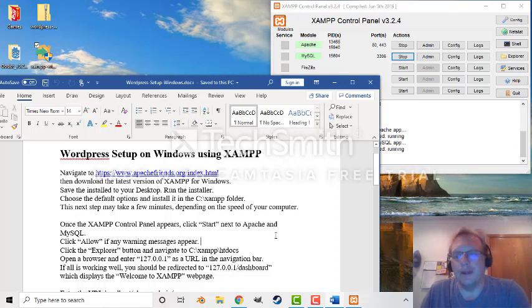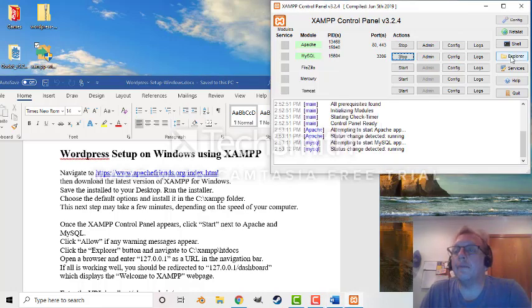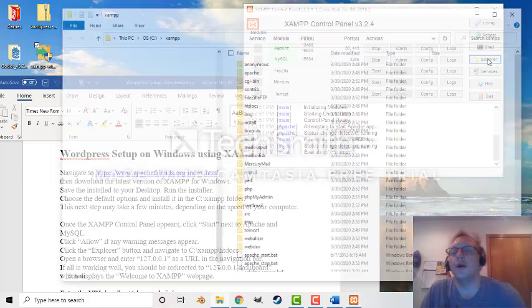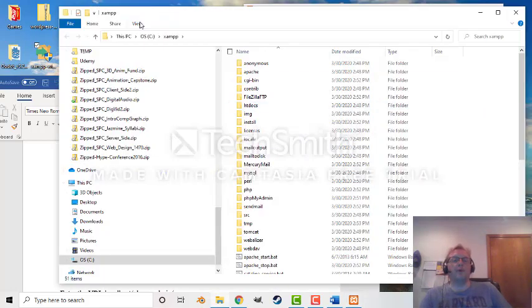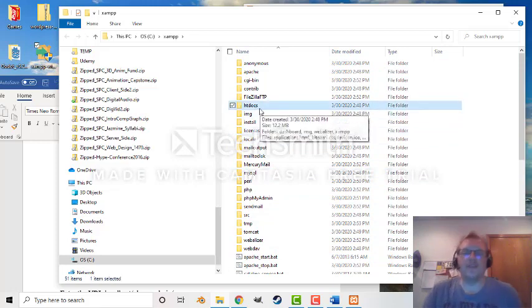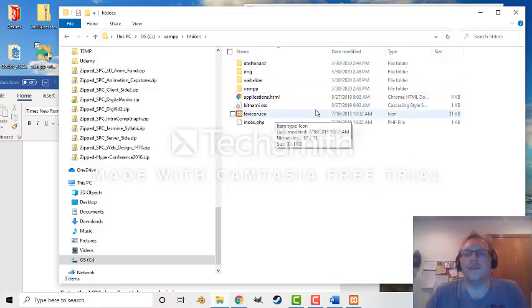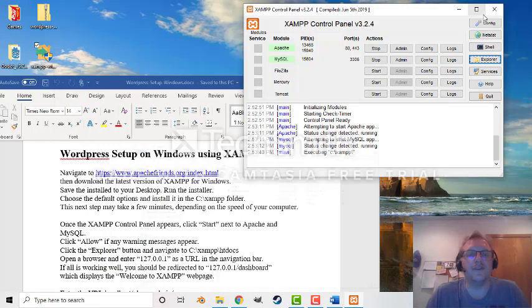So if you get any kind of warning messages, just say, that's fine, let it run. Let's open up Explorer here. If I click right here on Explorer, it'll open up Windows Explorer, but it will bring us to C:\Xampp. And then we can see here are all the files inside Xampp. So htdocs, again, that's short for hypertext documents. If we go inside there, that's where we're going to have all the files that we're hosting on our web server. So this is eventually where we're going to put WordPress in.